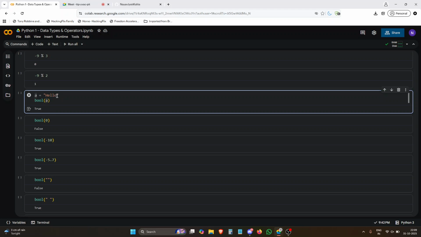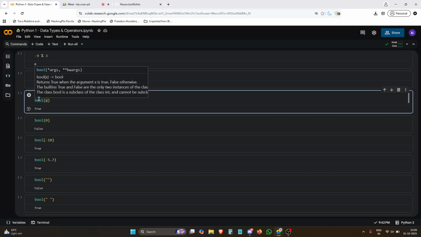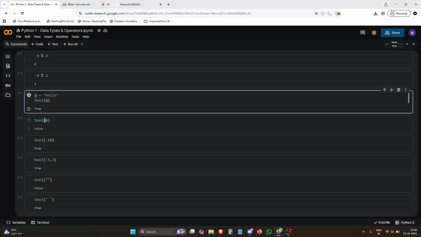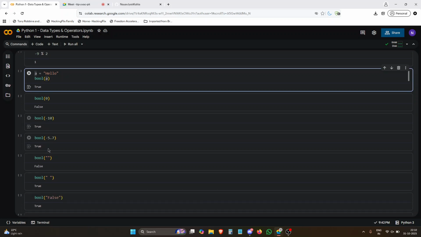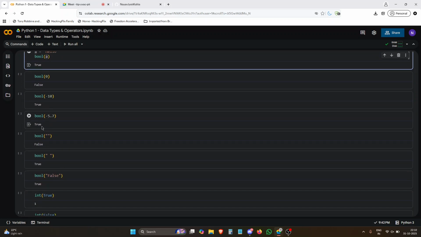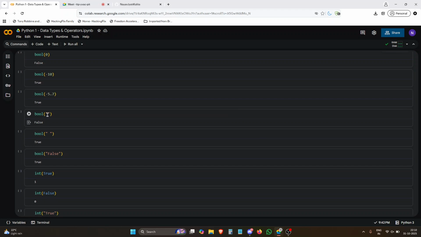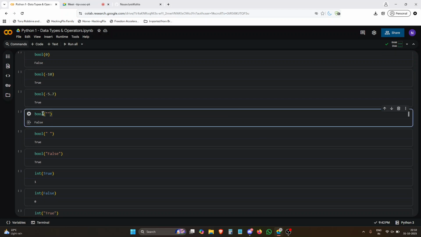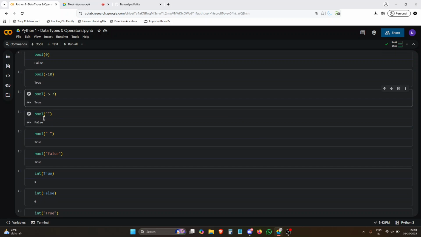So a has been assigned hello. Hello is something, right? There is no emptiness here. So the boolean value of this a is true. But if we see the boolean value of zero, it's false. The boolean value of minus 10 is true. Minus 5.47 is true. Now this is a string with no space, nothing, so it is false because it's an empty string.